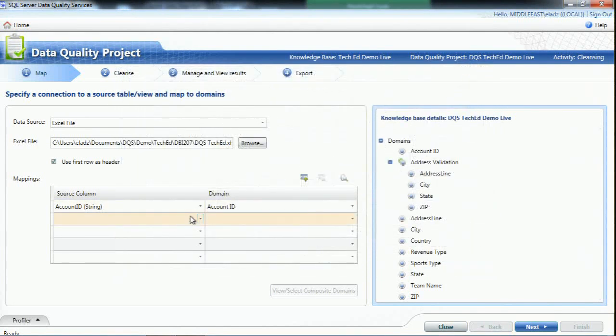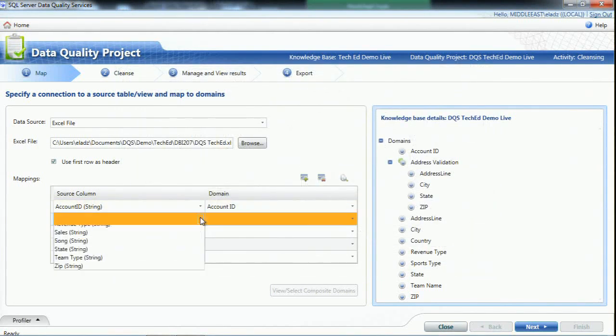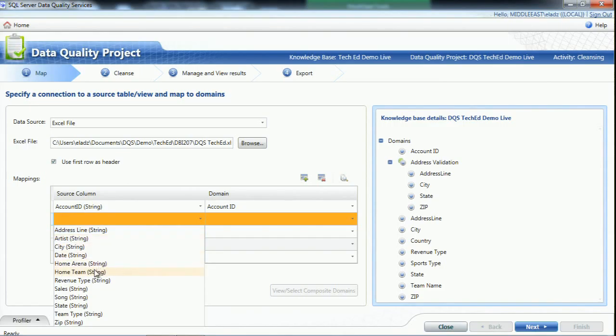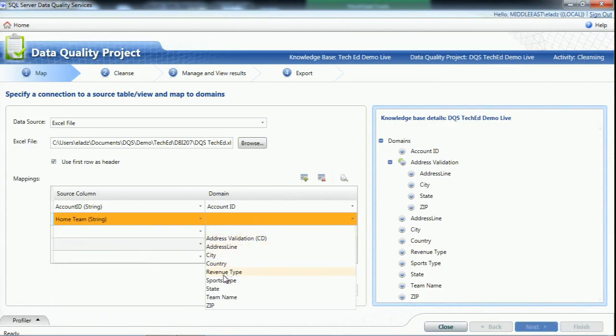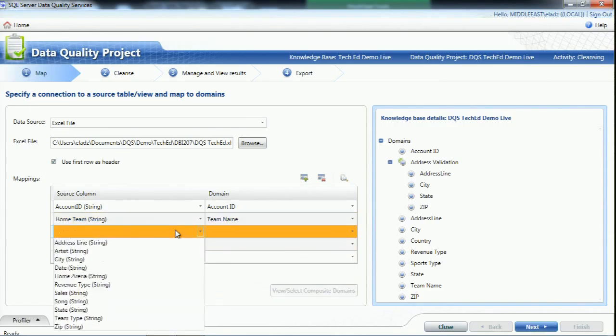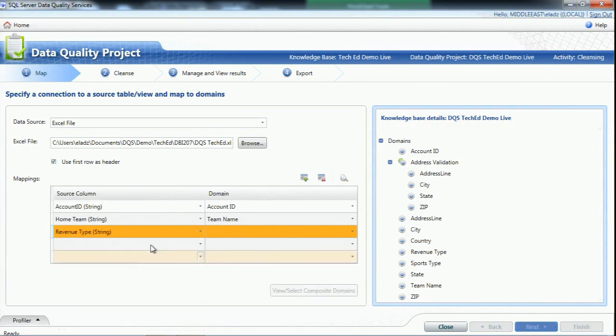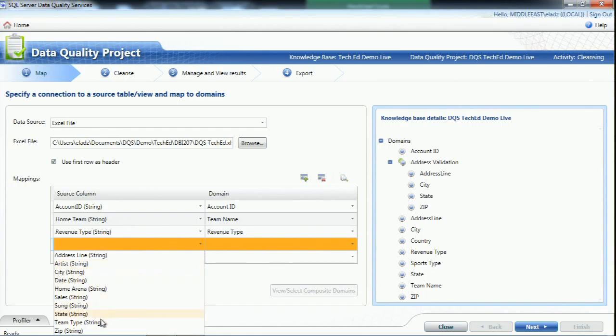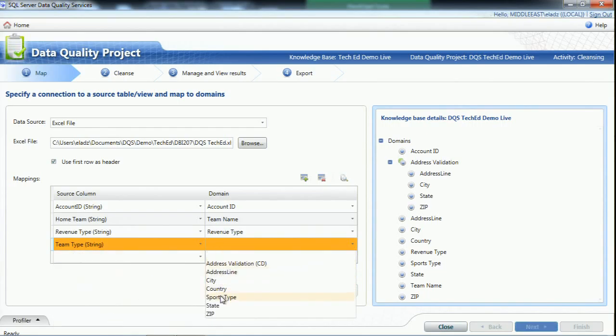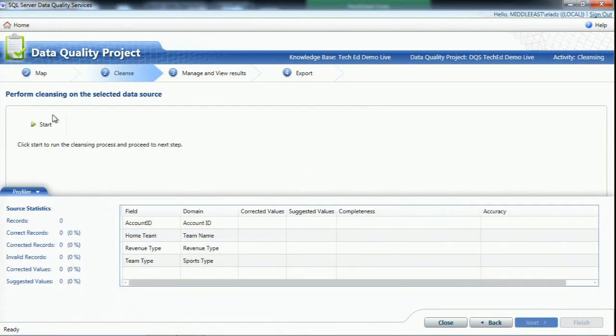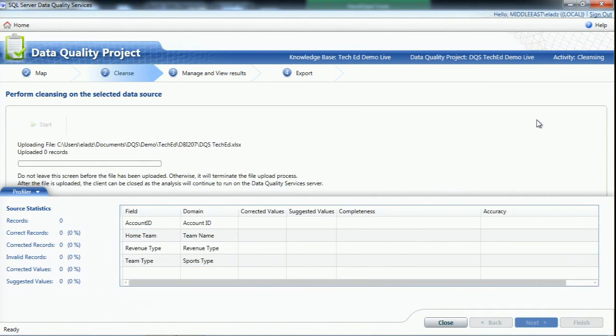And I will do mapping on the things that are interesting for me. Account ID is something that I want to validate, let's say. I have home team, mapping it to my team name. And I'll have revenue type, and I'll have team sports type. I'm going to hit next, and now I'm going to start a cleansing project.